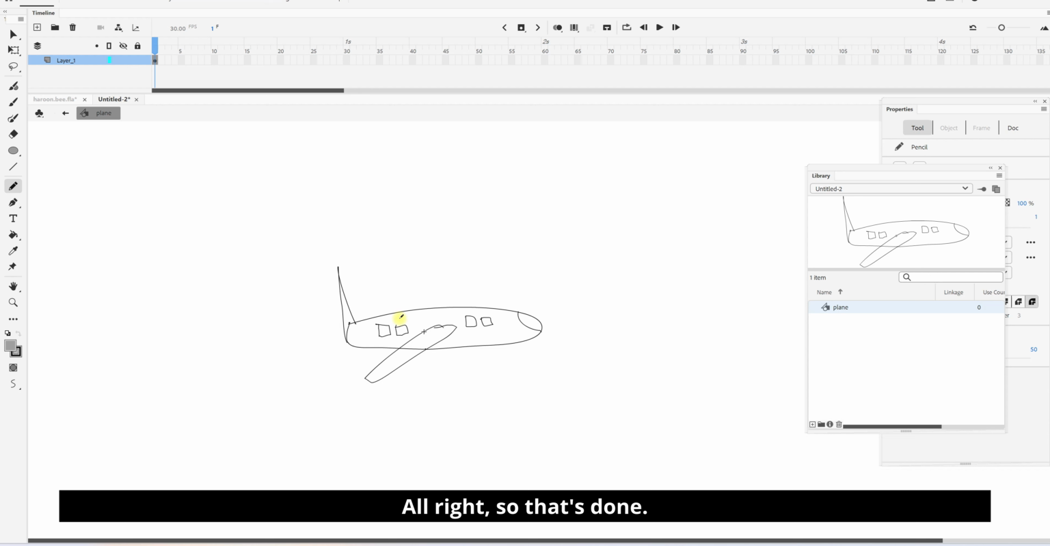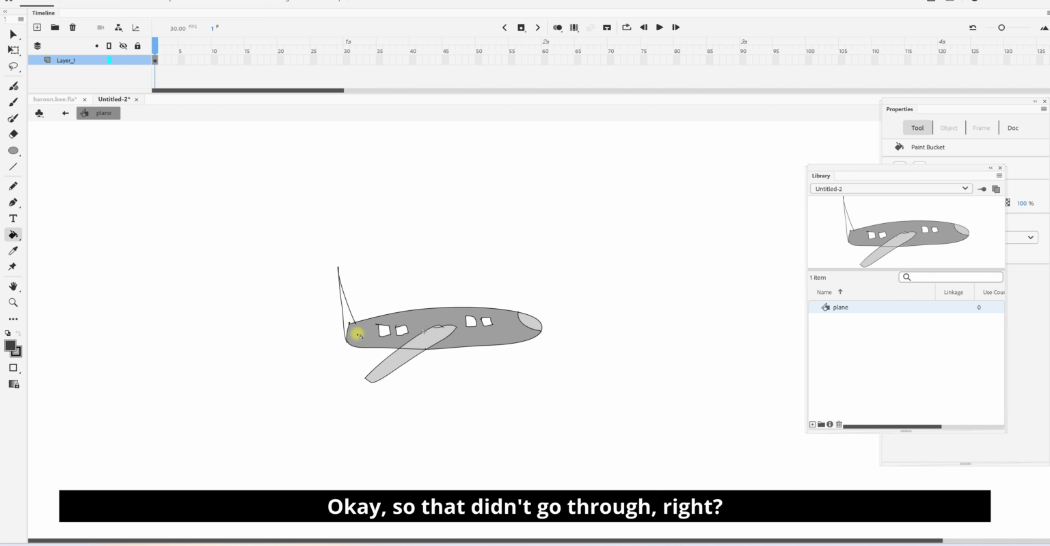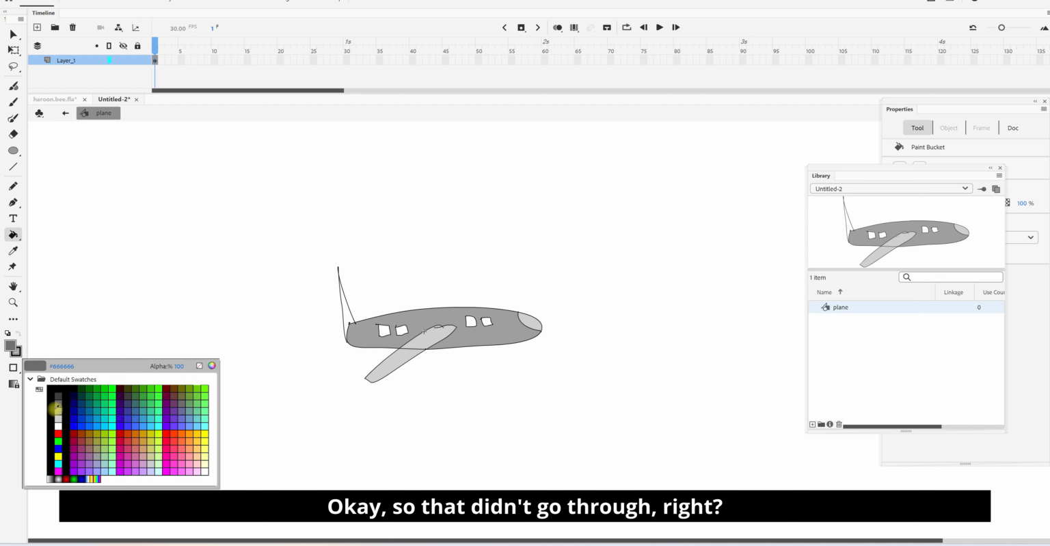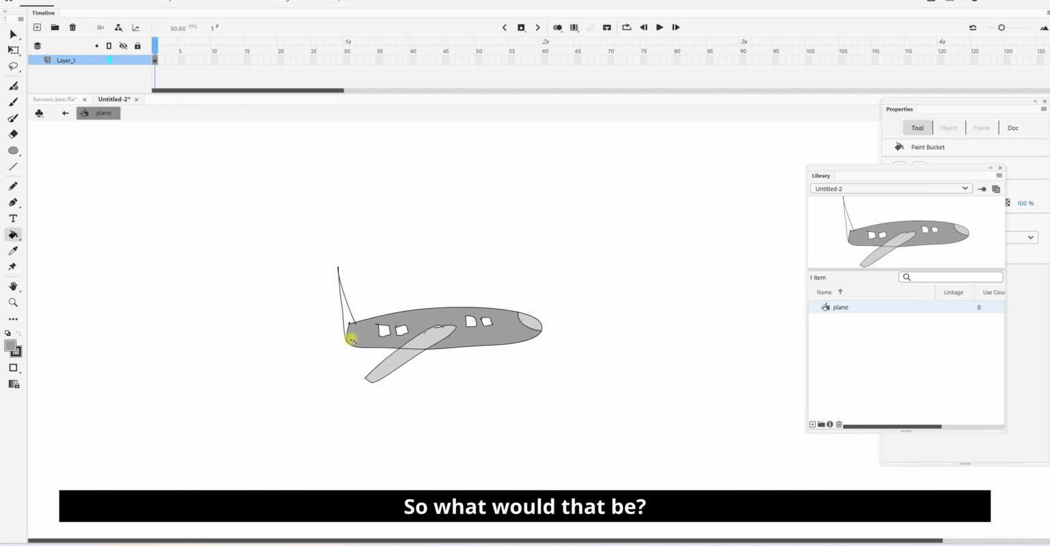All right, so that's done. Let me just paint this a little bit. Give it a nice little. Okay, so that didn't go through, right? So what would that be? Probably not connected there. Let's try this first. Close large gaps, and there you go.